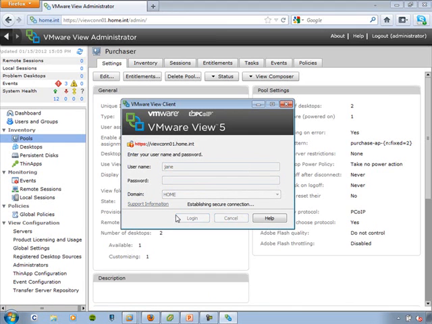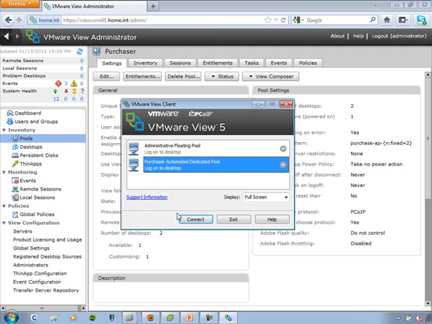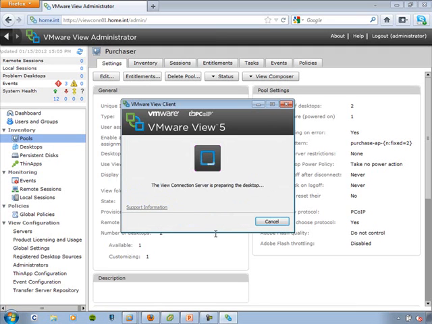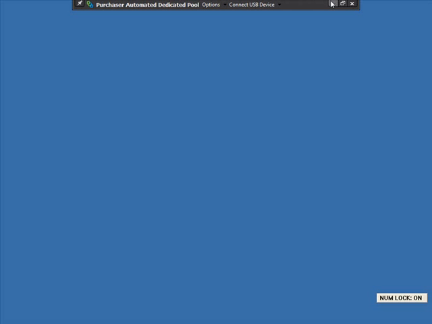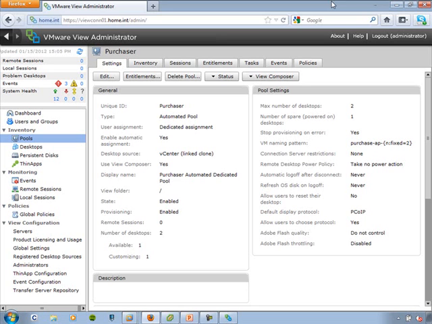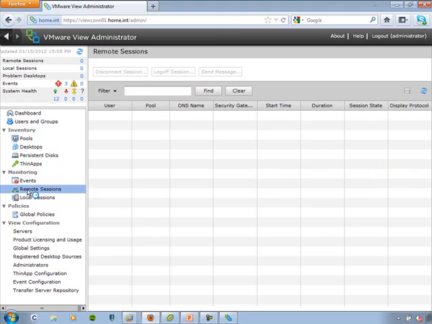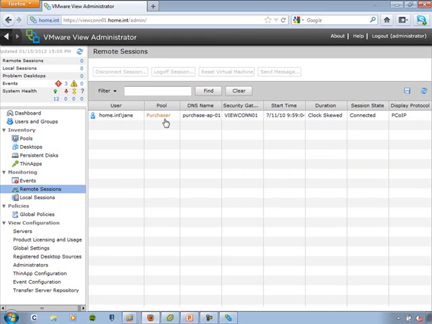Because what I wanted to show you next is how to look at the different sessions when users are connected. So there goes Jane. She's connected again back to her desktop. And we can come underneath the remote sessions, underneath monitoring, to look at that. And there is our user, Jane, in the purchaser pool. And it's showing all the information about this particular session.